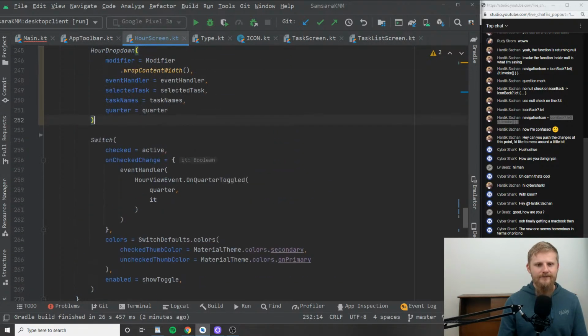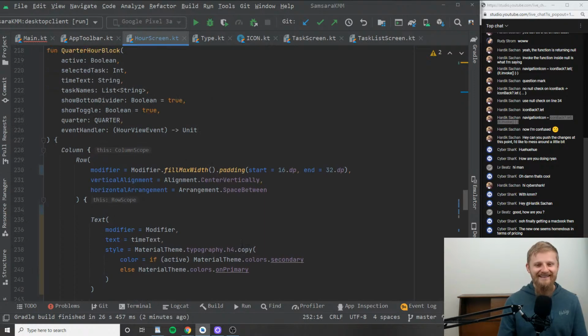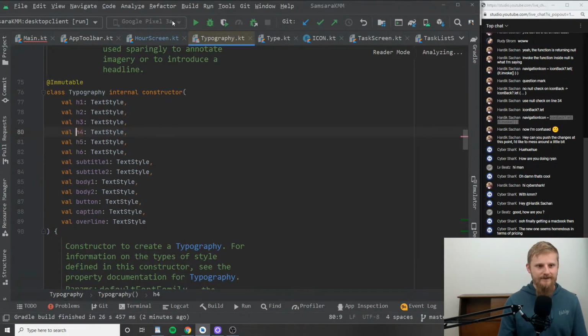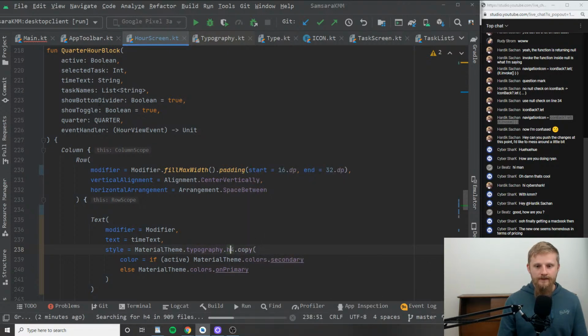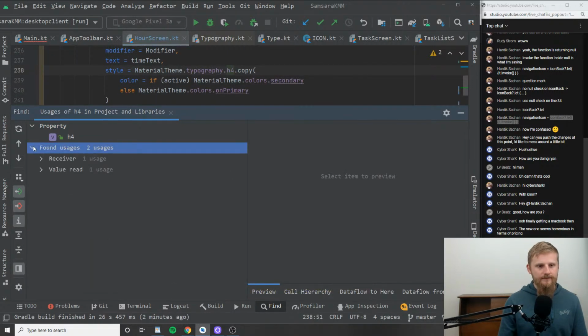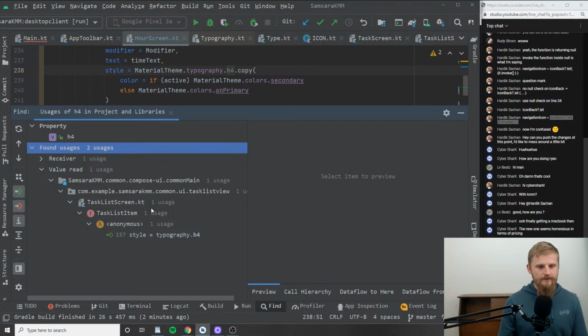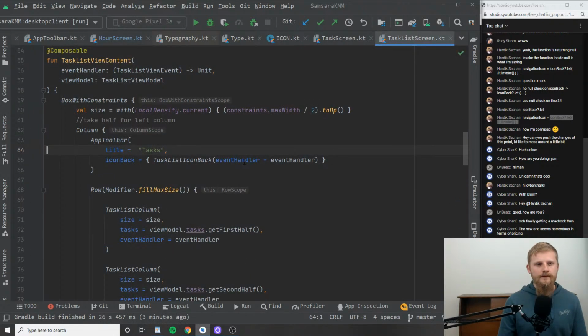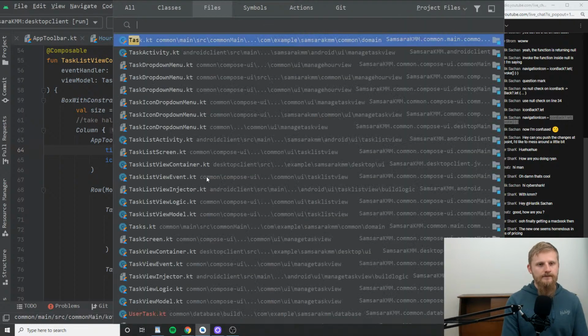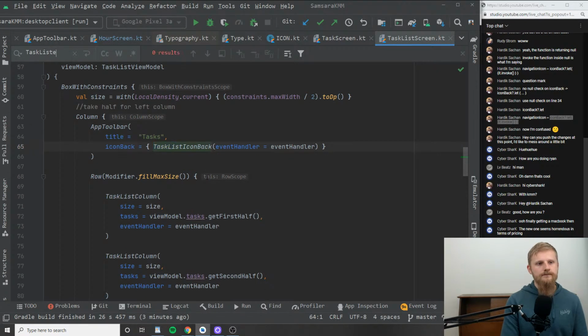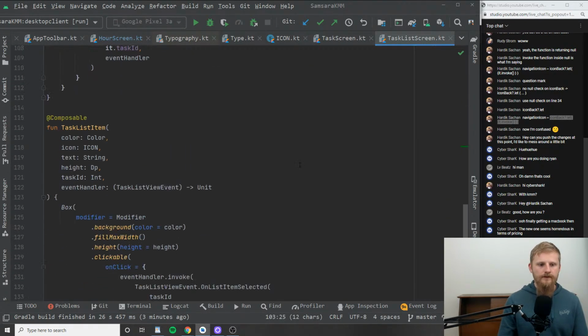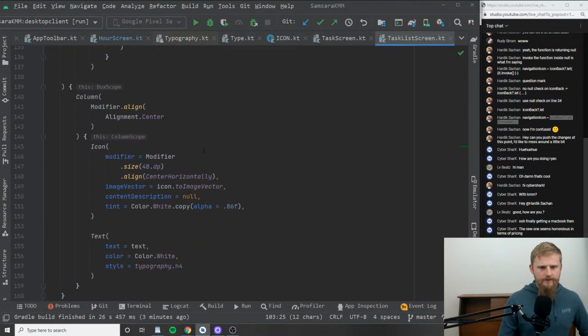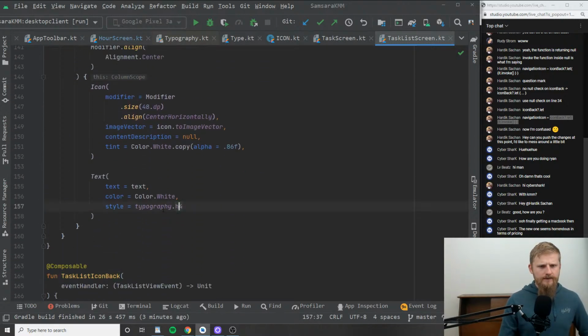Okay, I briefly forgot where I was and what I was doing. Okay. So I'm just trying to make sure this H4 thing, I can change it without issues. Okay, so it's task list item in task list screen. Task list item. Okay. Apparently, I use H4 here as well. Typography dot. Oh, okay. I see what I do.